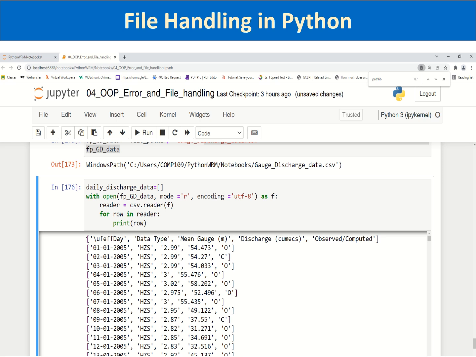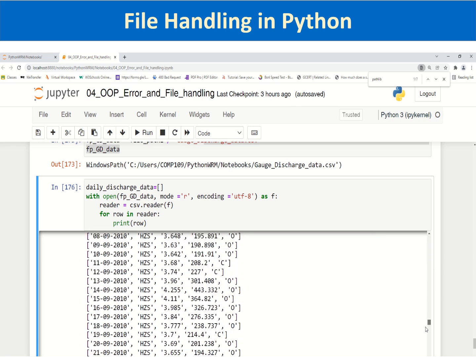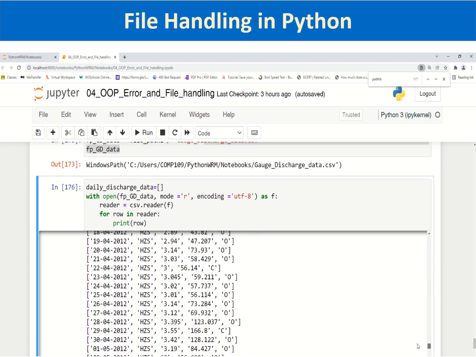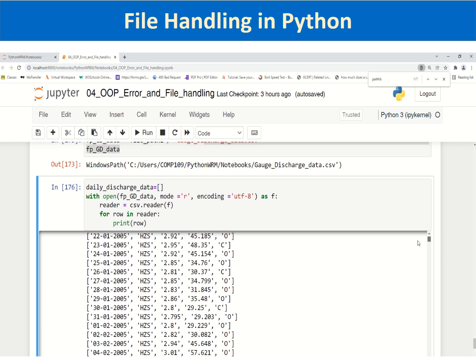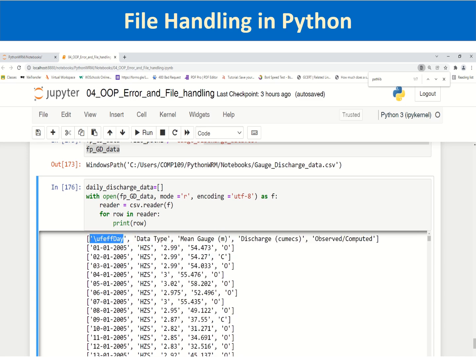Even the header row has become a list. So this is 11 years of daily discharge data. However, you can see this has got printed because of something to do with the encoding part.